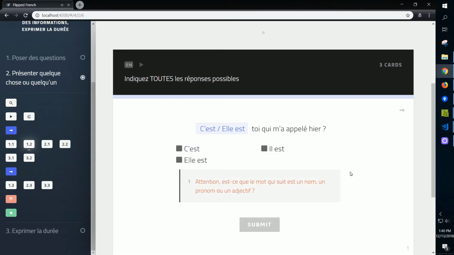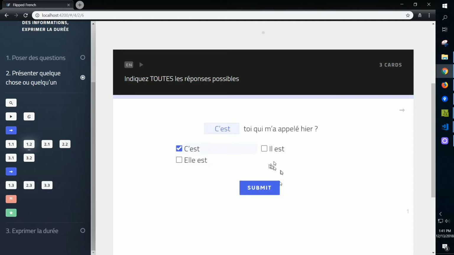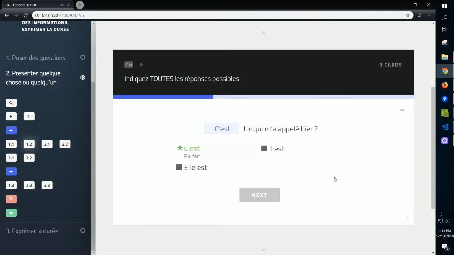Attention, est-ce que le mot qui suit est un nom, un pronom ou un adjectif? So here you get some feedback giving you a hint that, well, first your response was wrong. Try it again, and just giving you some sort of hint as to what you need to select. In the same way that you get feedback for incorrect submissions, you also get feedback for correct submissions.